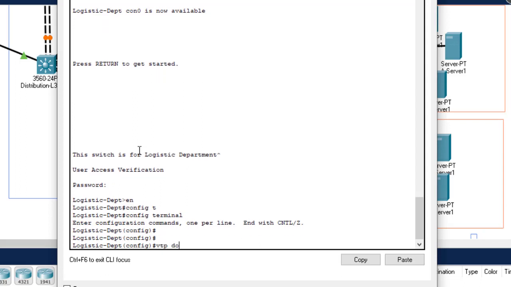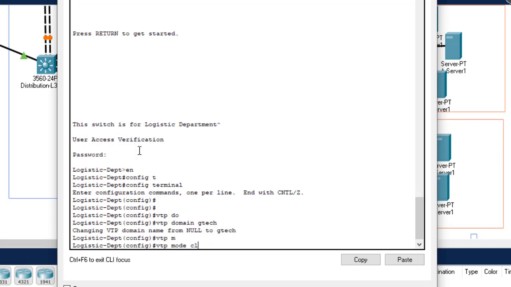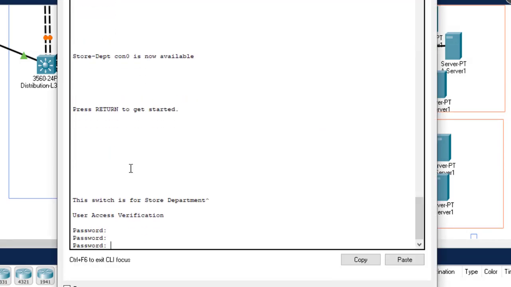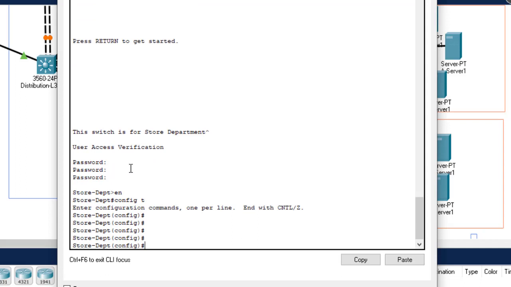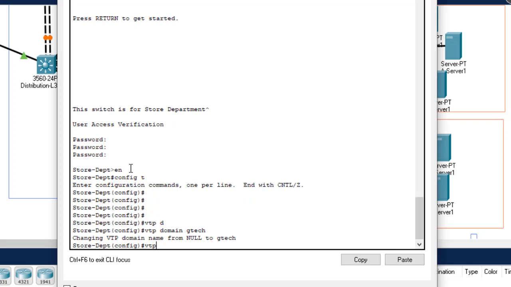VTP domain should be edited. VTP mode should be client. Do write. And that's it. Cisco@123. Enable, config t. And then VTP domain is edited. And then VTP mode is client.